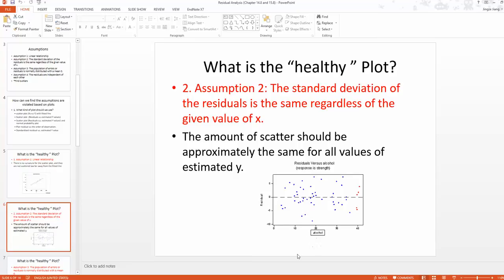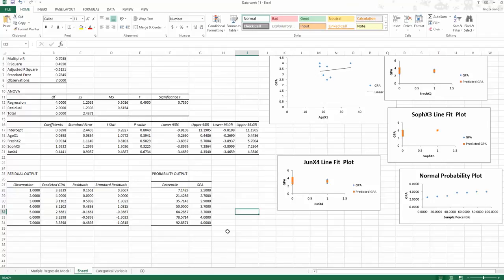Now let's look at how we can use Excel to get this diagram and make the decision to examine assumption 2. We will go back to our GPA example. As we get the Excel output, you should be able to see this area called residual output. Under the residual output, the first column is observations, and the second column is predicted GPA. The y variable in this example is the GPA, so this column is telling us the predicted value for y. The third column is residual, and the last column is the standard residuals.